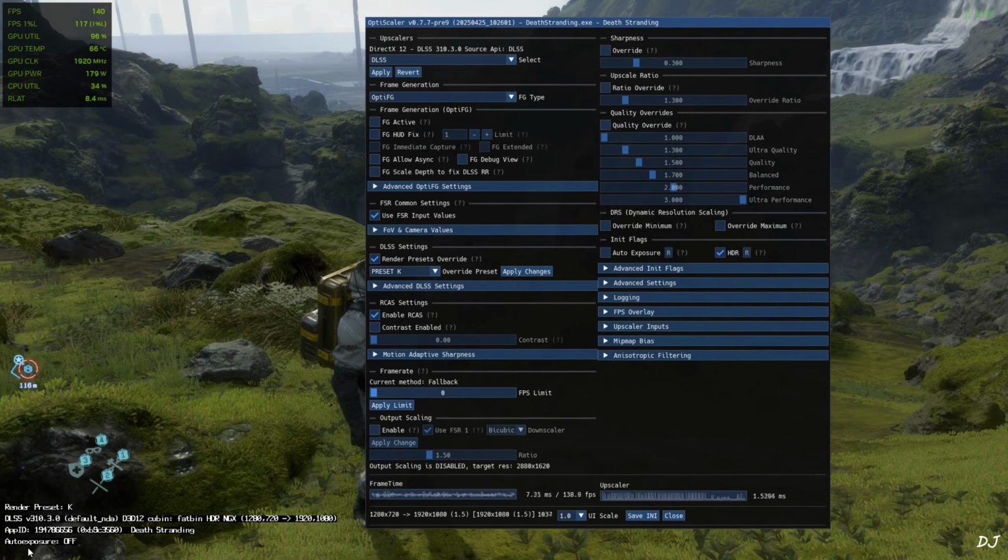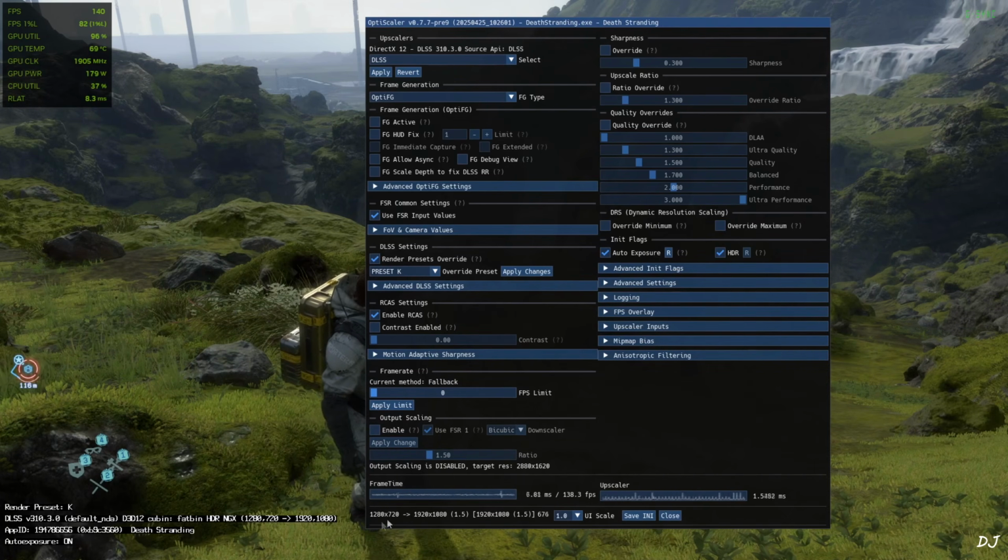DLSS auto exposure setting is off. This setting helps in reducing ghosting around the objects in the environment. Also fixes the texture shimmering effect produced by shiny objects. Just enable auto exposure setting from Optiscaler mod menu under init flag section like this. Setting got enabled. Base resolution 720p, upscale to full HD resolution.